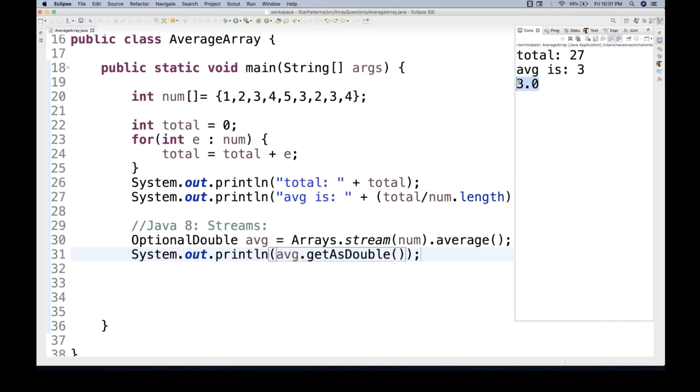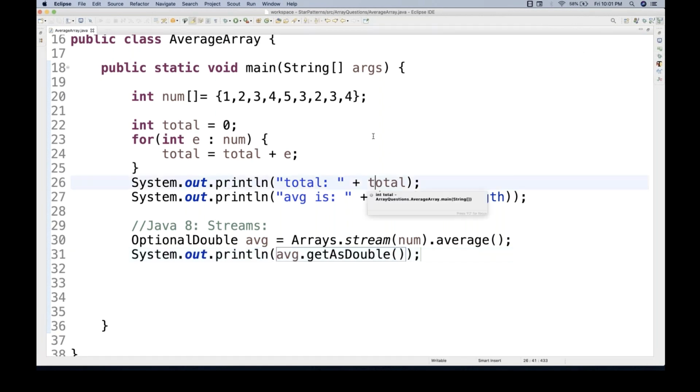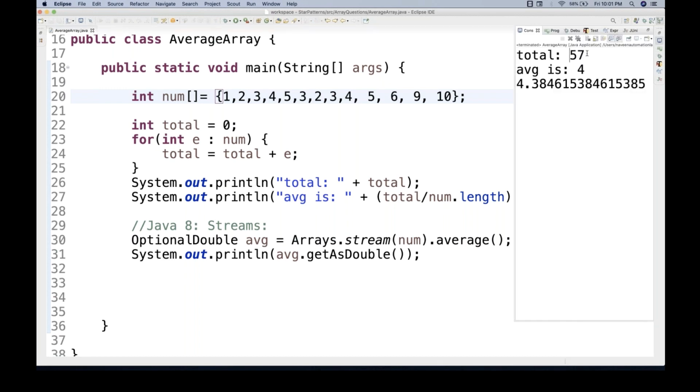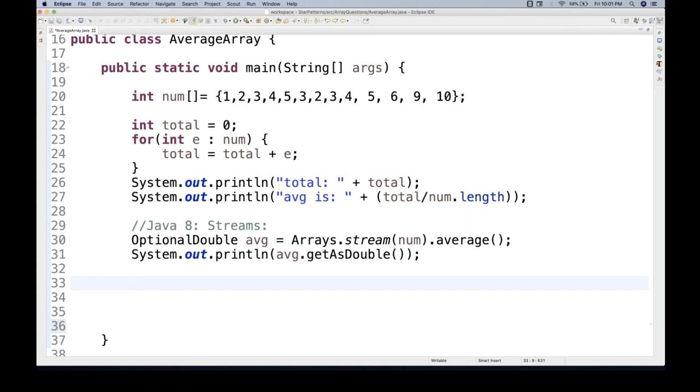So you can see the average is 3.0. Obviously it's coming as a double over here. Okay, let's add some more numbers: 5, then 6, then 9, and then 10. Let's see what count we are getting. The count is 57, the average is 4, but in double it will give you 4.38. So this is more powerful. Why? Because we are maintaining one integer; we can maintain a double also, that's okay, but this is a better average that we are getting. We are not ignoring the values after the decimal point. So this is really good, Java streams, you can use it over here.